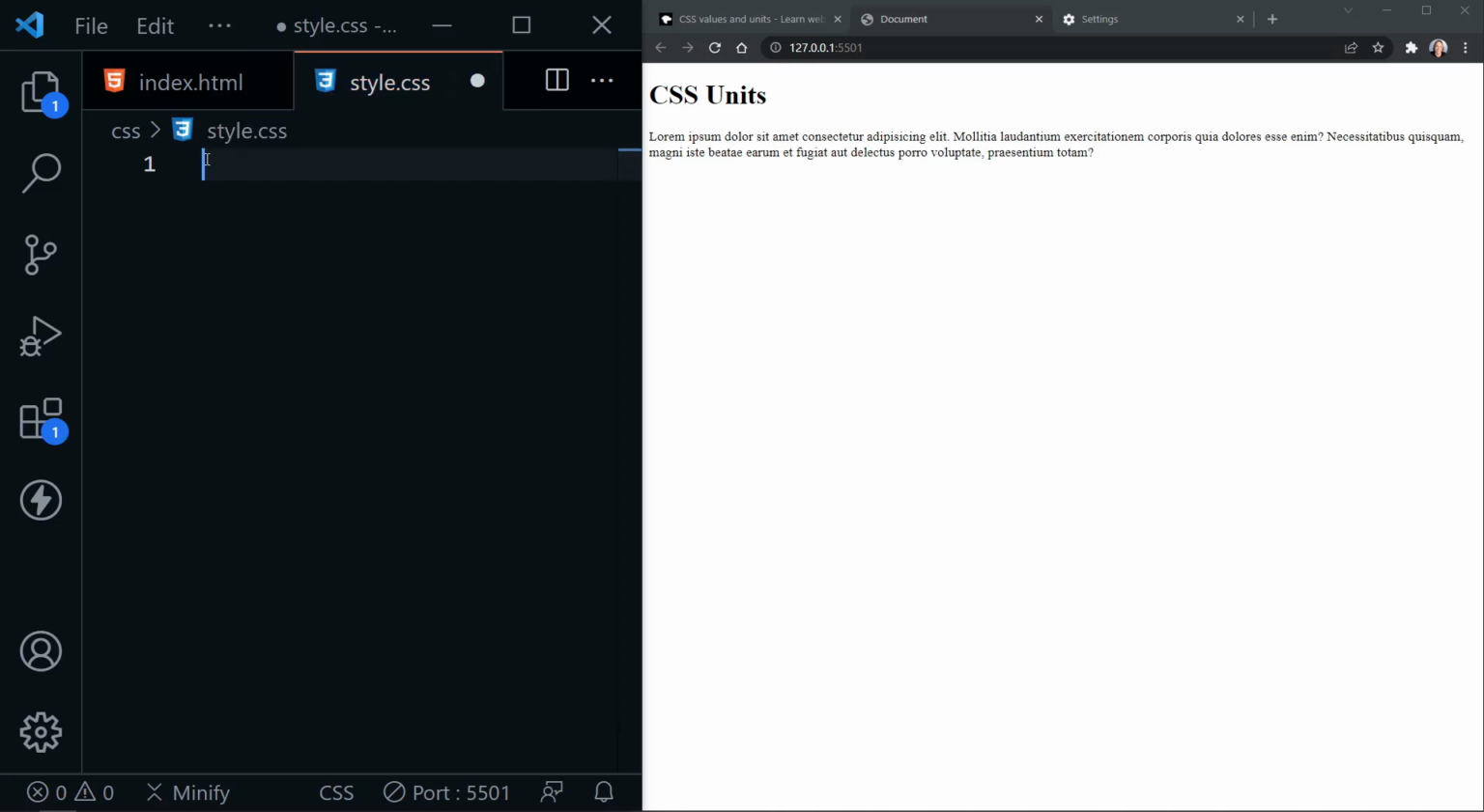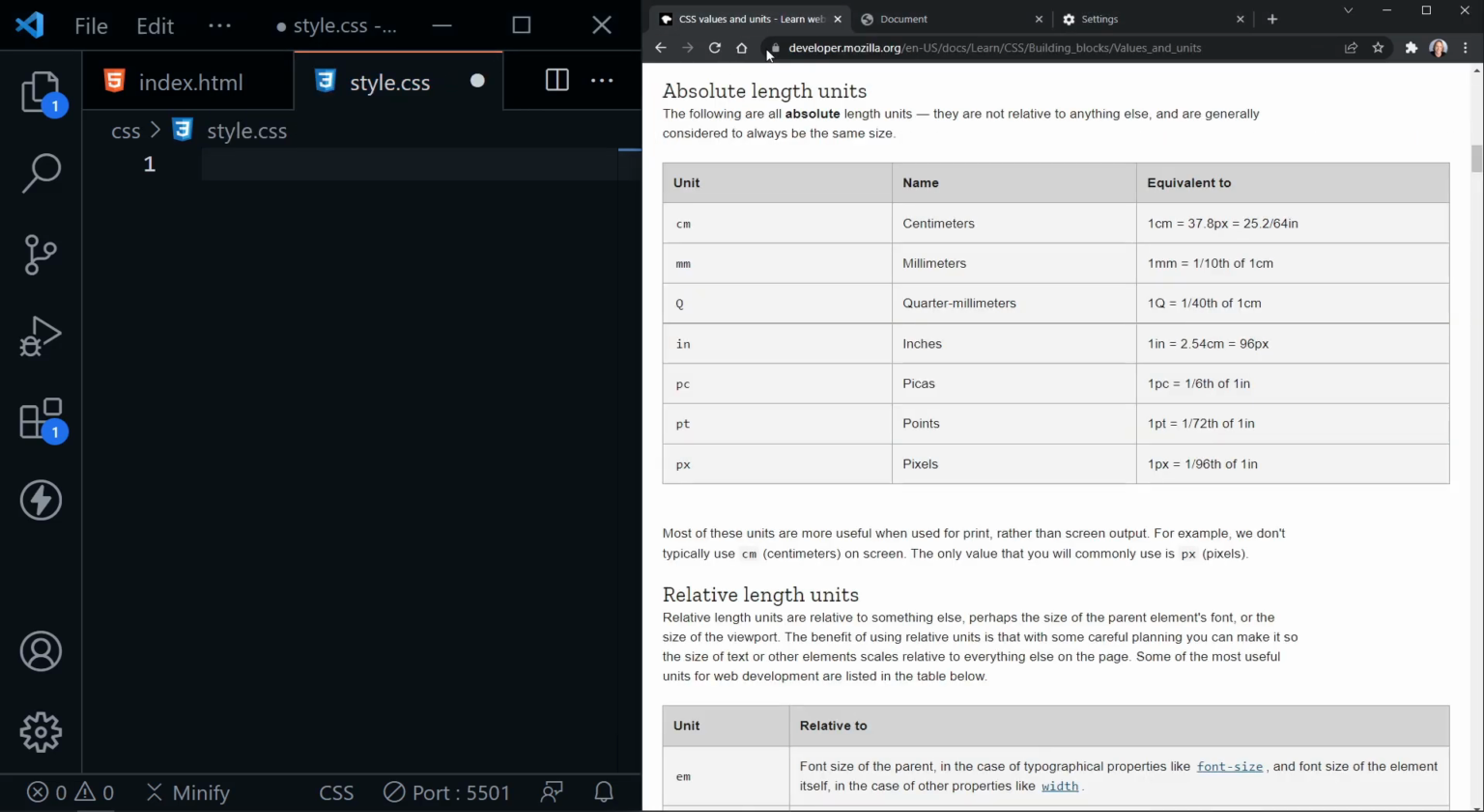Let's just delete that and switch over to the MDN page for values and units. And we can see a chart here of absolute length units. And really the only absolute length unit we will use commonly is pixels. And you can see here is the equivalency. 1 pixel is equal to 1/96th of an inch. And really 1 pixel, as you might guess, means 1 pixel on your screen. We abbreviate that with px. And I say it's the only absolute value we're going to cover because, as MDN says, it's really the only value that you will commonly use as far as absolute units go.